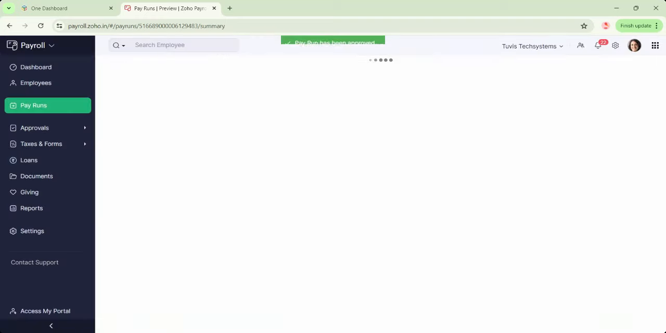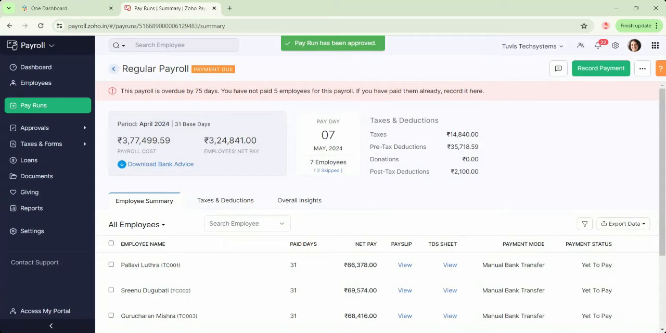Once the payment is run and the approval is given, we will have a download bank advice statement here, which can be downloaded and sent to your bank to pay the salaries to the employees. The other way is if you are using SBI Bank or HSBC Bank, you can directly deposit the salaries to the employees from Zoho Payroll.